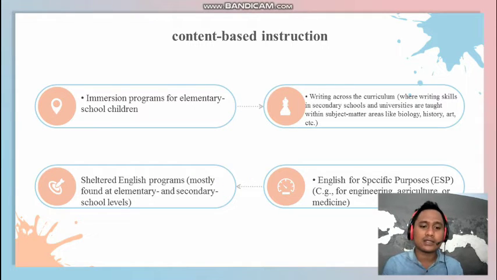The next one is the sheltered English program, mostly found at elementary and secondary school levels. The sheltered English program is an interactional approach to make academic instruction in English understandable to students. The third one is writing across the curriculum, where writing skills in secondary school and university are taught within subject matter like biology, history, art, and others.